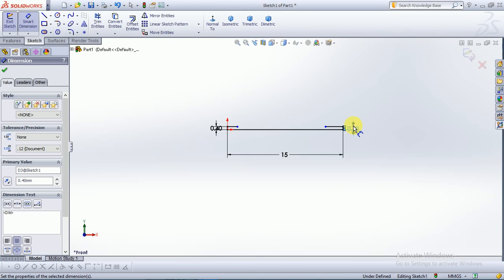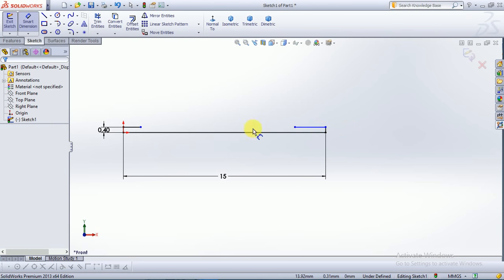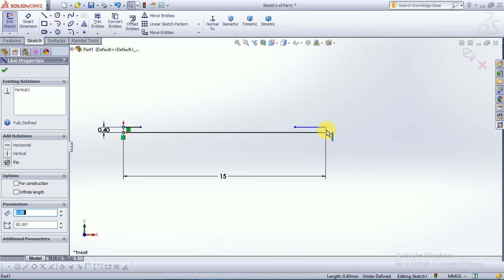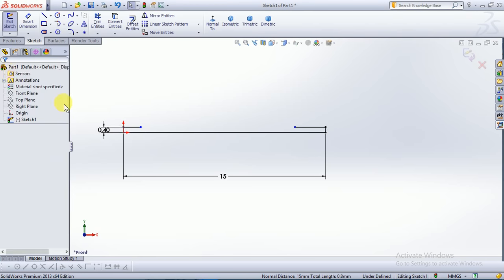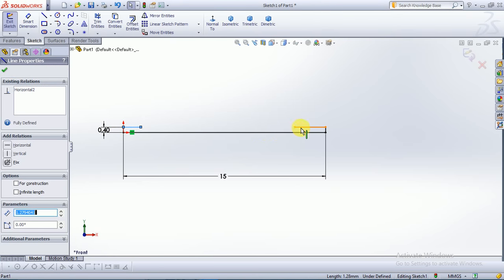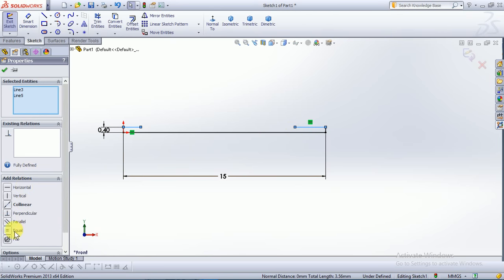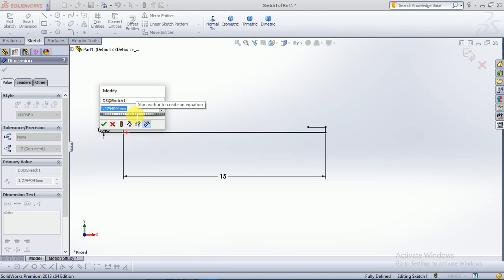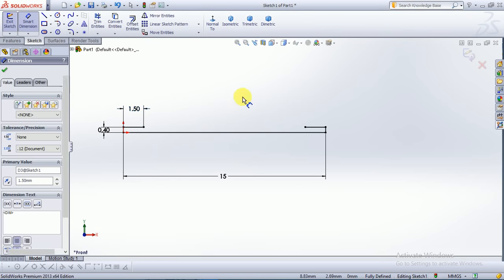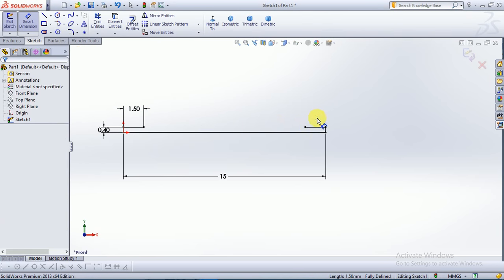0.40. Okay, or I can directly, let me exit this, take this line, and by pressing Ctrl take this line, then choose equal. Again choose this line and this line and make the relation equal. Now let me define this line. This line will be 1.50 mm, so this will also be 1.5 mm.